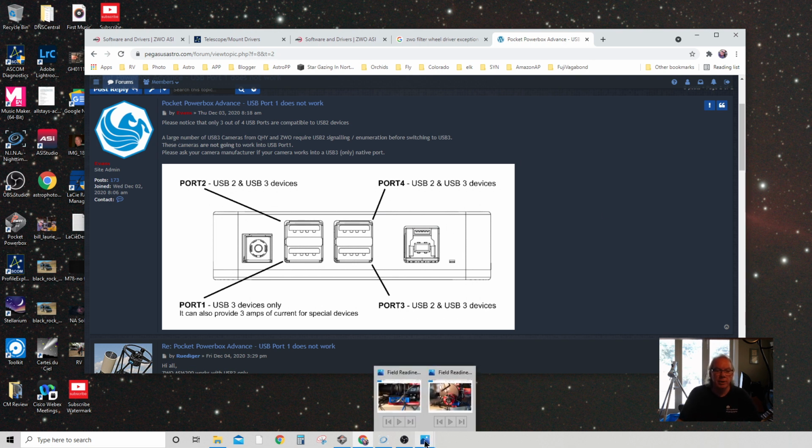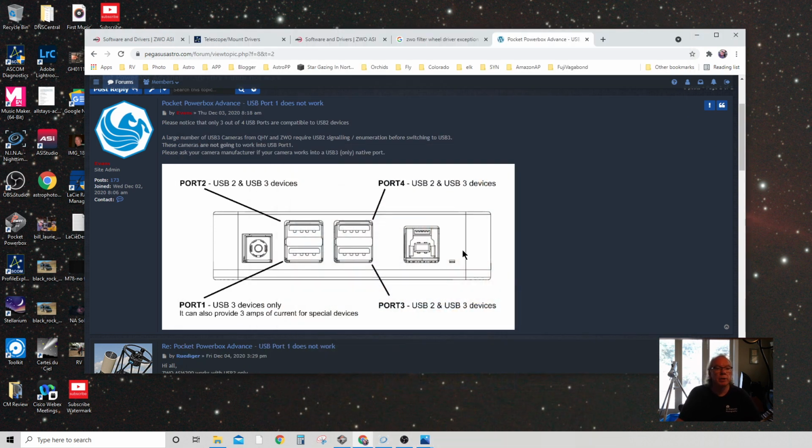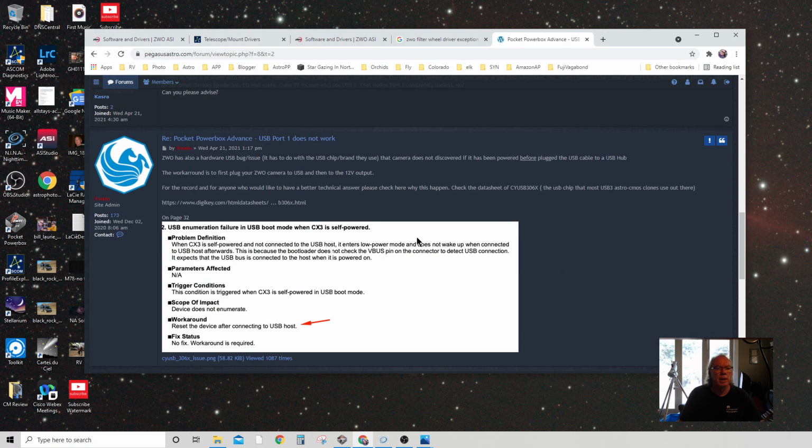So I've just got my test bed inside the house right now. But basically what we're talking about is this port down on the lower left. If you get into this information here, at the end of the day, it has to do with the chip that you find in the camera, also in some QHY cameras as well. It might be a chip from Cypress Semiconductor. I'm not 100% sure. But basically, the workaround is you plug.